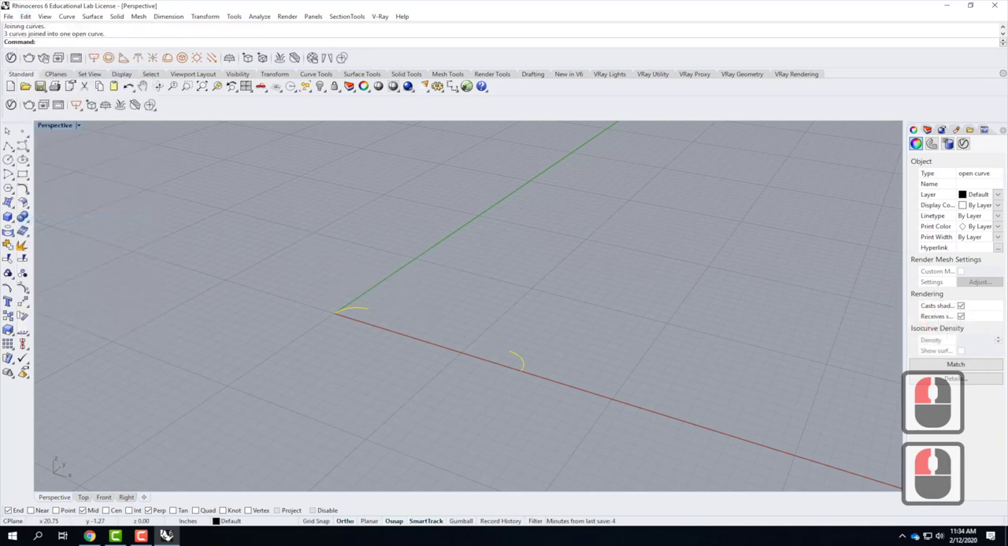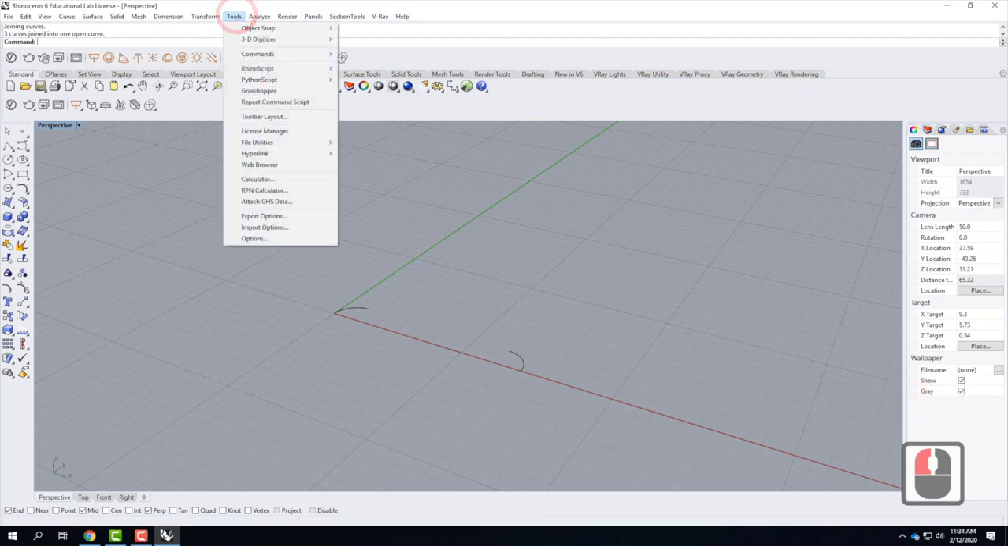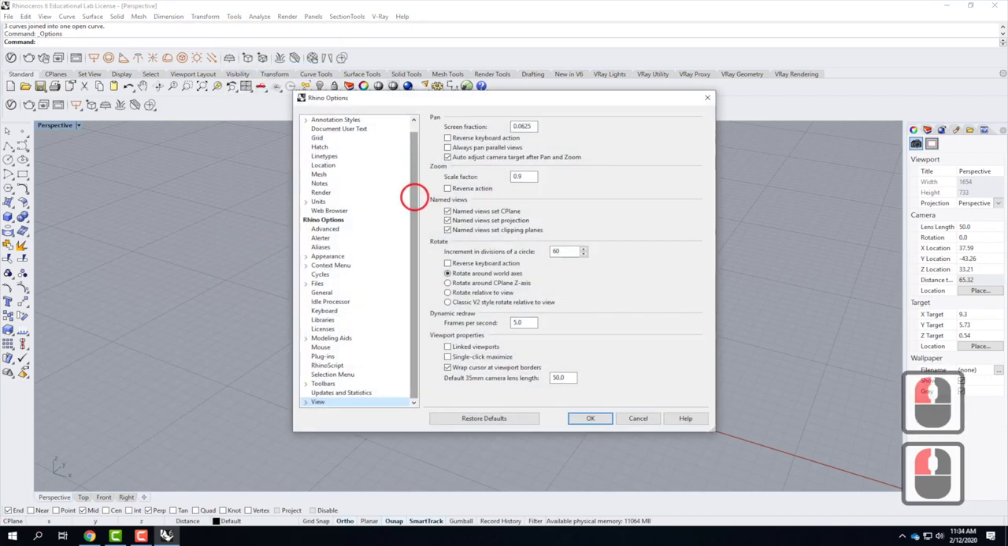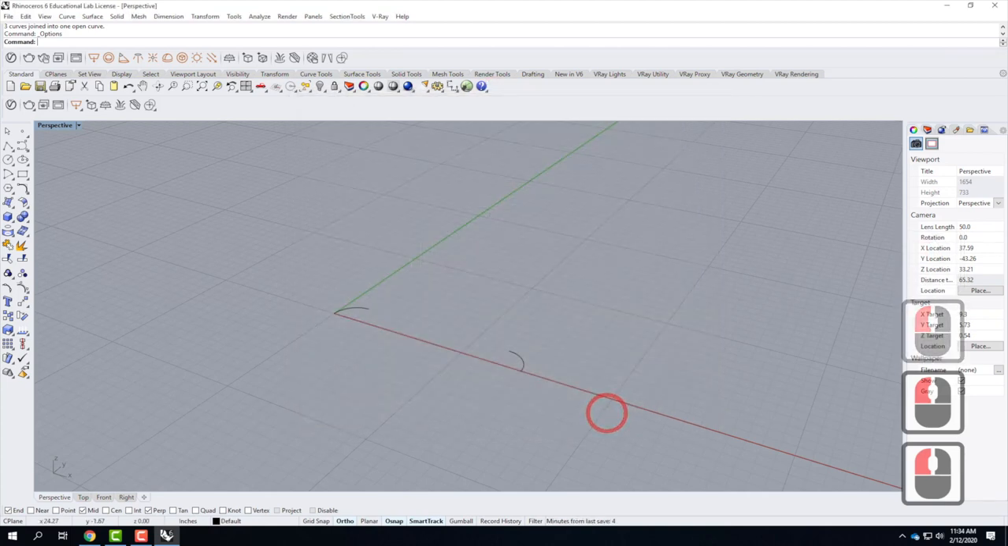So that makes them one continuous curve, and of course the middle here disappeared because of that error in Rhino that I haven't changed yet. So let me go to Tools, and then Options, scroll all the way down to View, expand that, click on OpenGL, and uncheck that GPU tessellation option. And there we go. Now I can see my object.